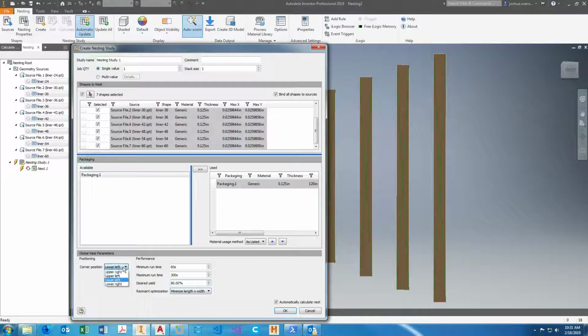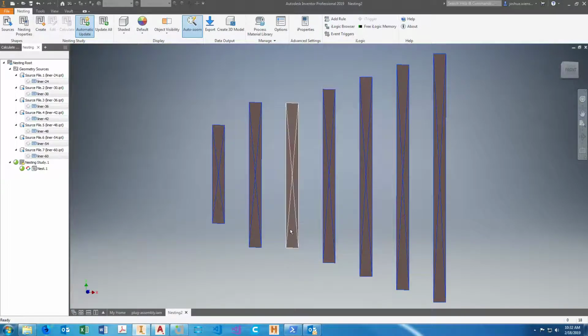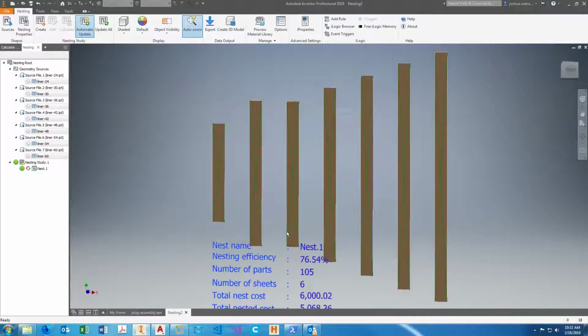And then positioning, you can change this. I like to go upper right because that's where I always start my toolpaths. And automatically calculate nest. I'm not sure what that changes. And now here's something that I found that's interesting is you get fewer options here than, so like, okay, I'll click OK, and it's going to generate the nest.